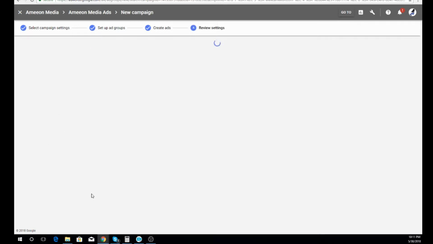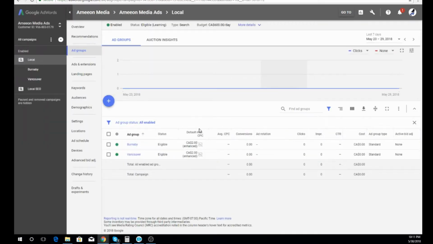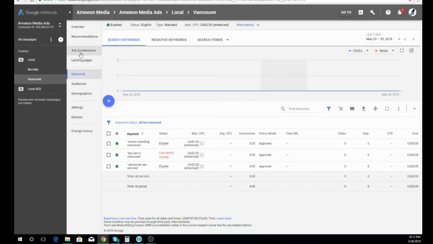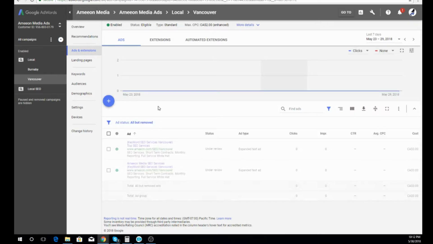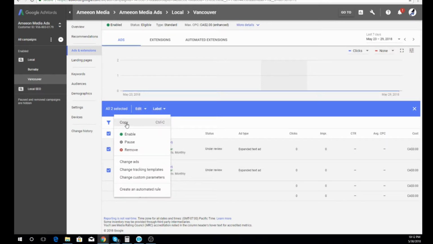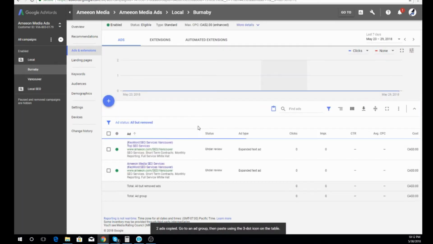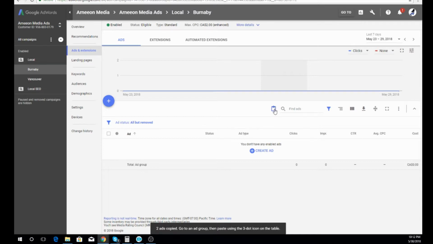If we save and continue, it just confirms some of the details. Yeah, we'll fix that. So we've got our default terms here. We've got our 2 ad groups right here. So in Vancouver, the ads are created right here. Now I can take these, highlight them all, or check mark them all, go copy, and go to Burnaby and use the little paste.